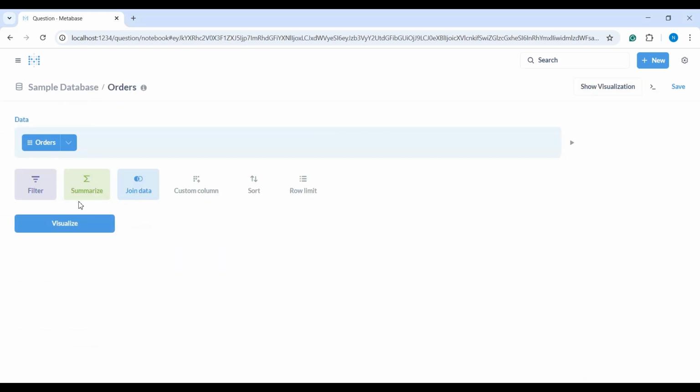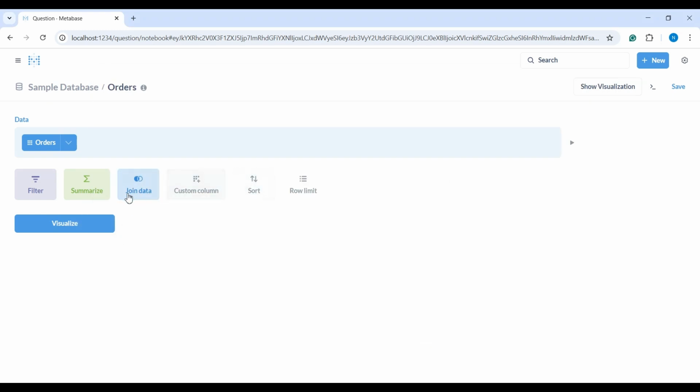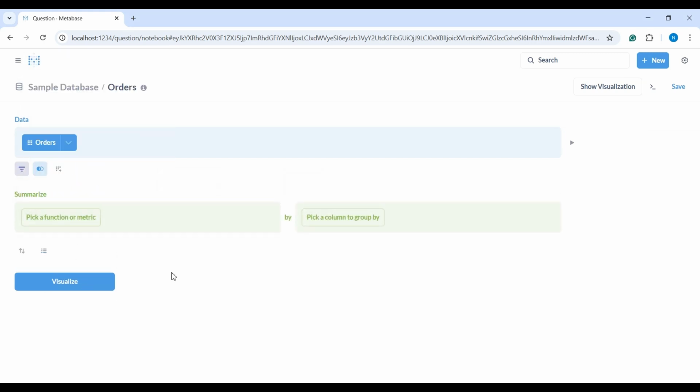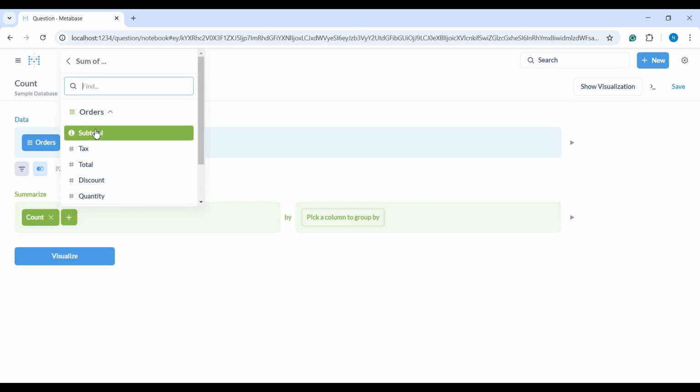orders, then we will summarize, count of rows and sum of total.